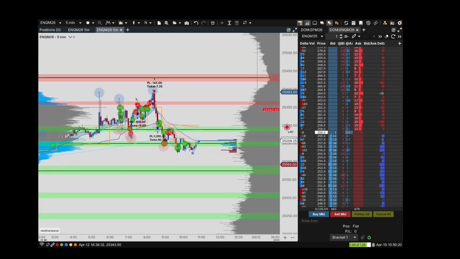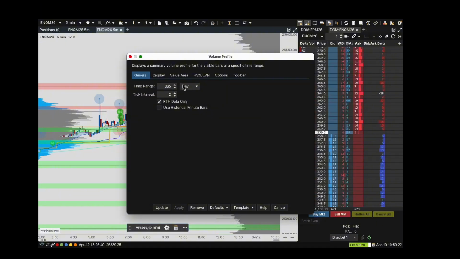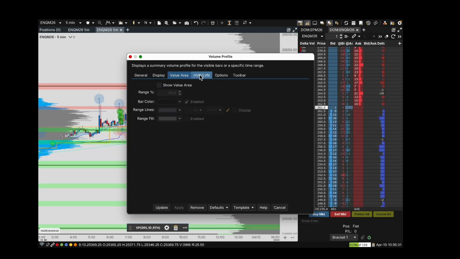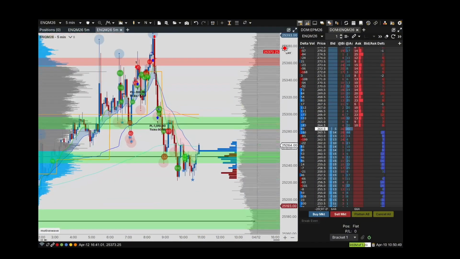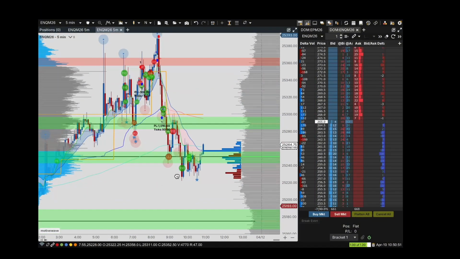So what you want to do is get a volume profile, put it at 365 days, and then take interval of 2, and I just recommend RTH data only. Depending on your platform, like if you're using Sierra or something, it might be a little different, but it'll be something similar to this. Then you want to go to the HVNs and LVN settings, and I recommend having 100 sensitivity, because I found that that's just kind of where the sweet spot is.